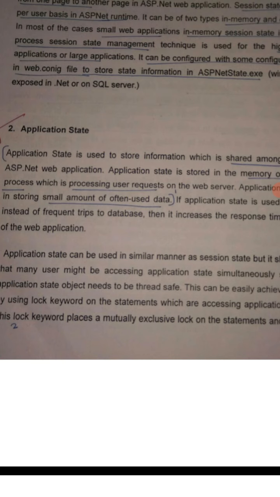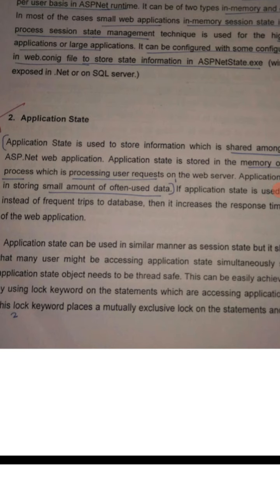It can be configured with some configuration settings in the web.config file to store the state information in ASP.NET state.exe.